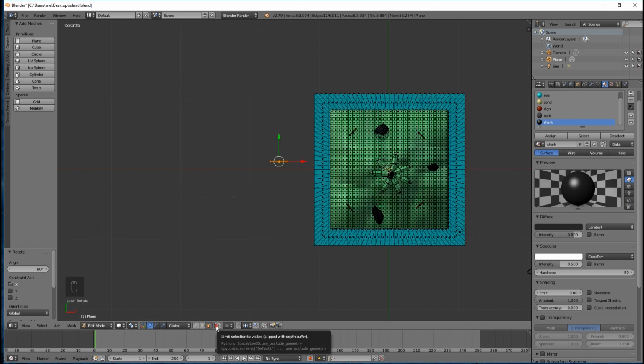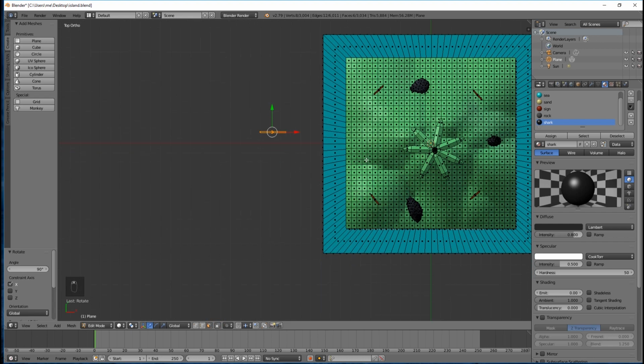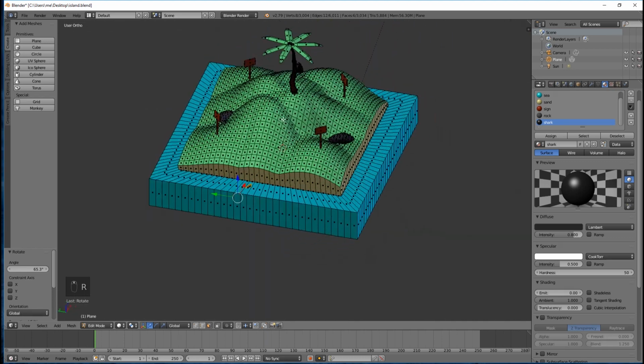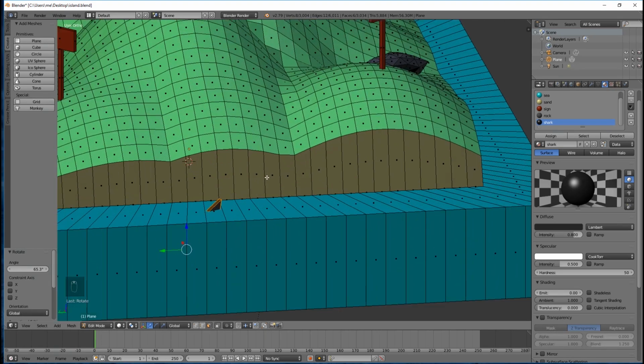so I'll put that on. And now I'll move my shark over the water somewhere like that will do, and we'll rotate it so it's facing the right way. Now it's a little bit too low down. We need him to be a little bit more visible than that, so we'll just rise that up a little bit. There we go, that's perfect.